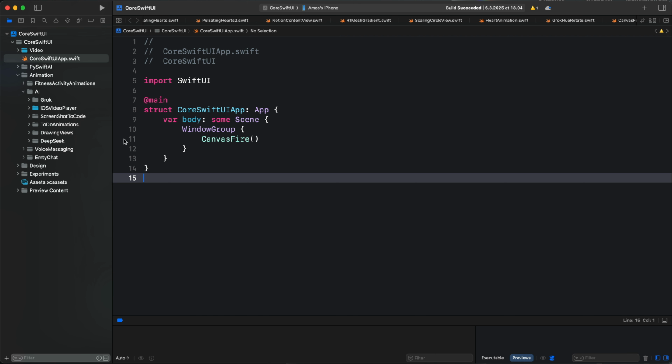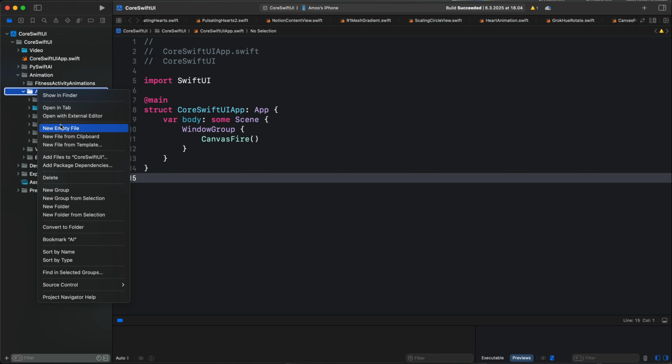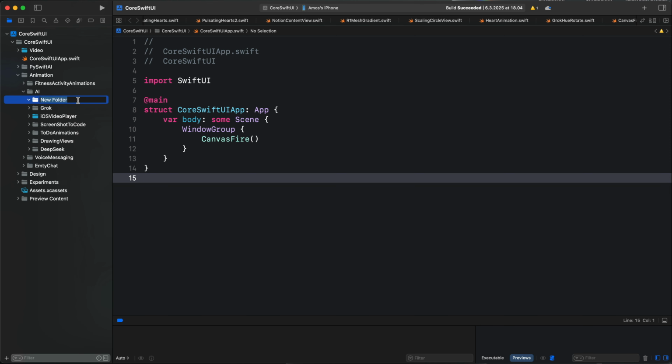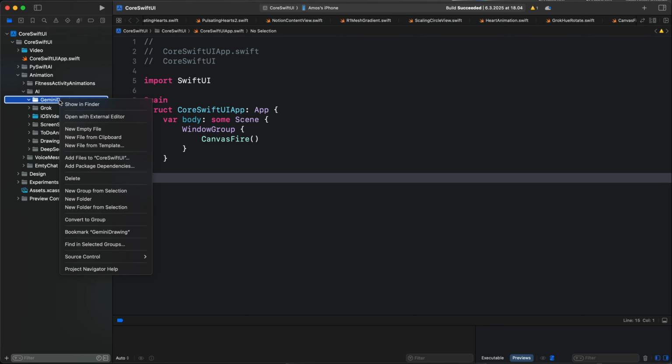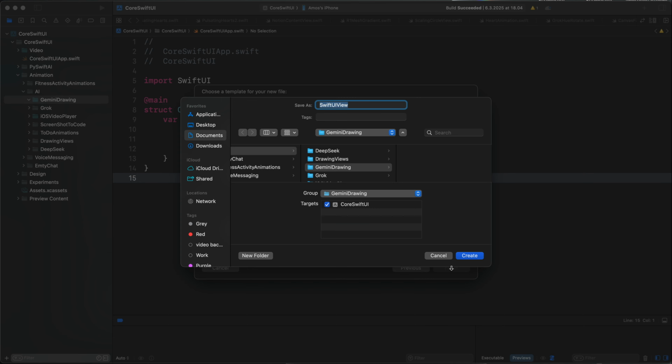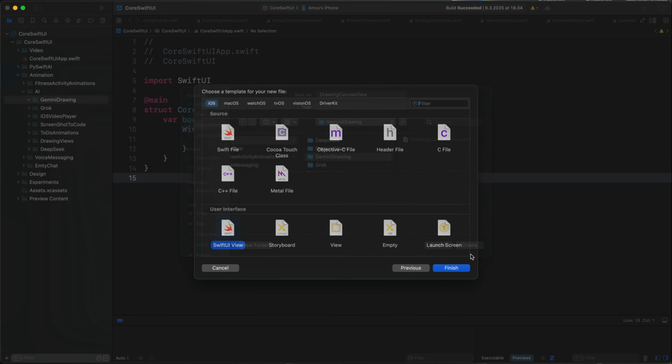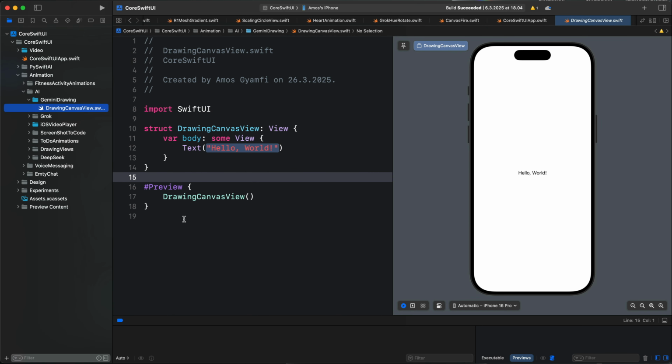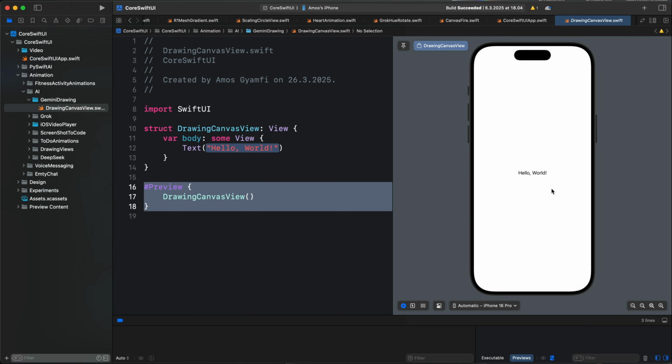In Xcode, I'm going to select the AI folder and add a new folder. I will call this Gemini Drawing. Inside Gemini Drawing, let's add a new Swift file. I will select the option New File from Template. Then we leave the option as SwiftUI View and click Next. Over here, I will paste the name. So this is the name of the file. Let's create it. This is just a basic template with the preview that shows on the right side of the screen with the text Hello World.